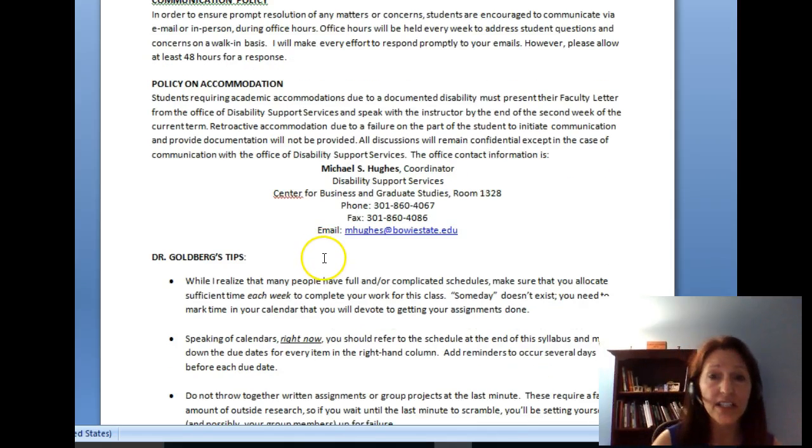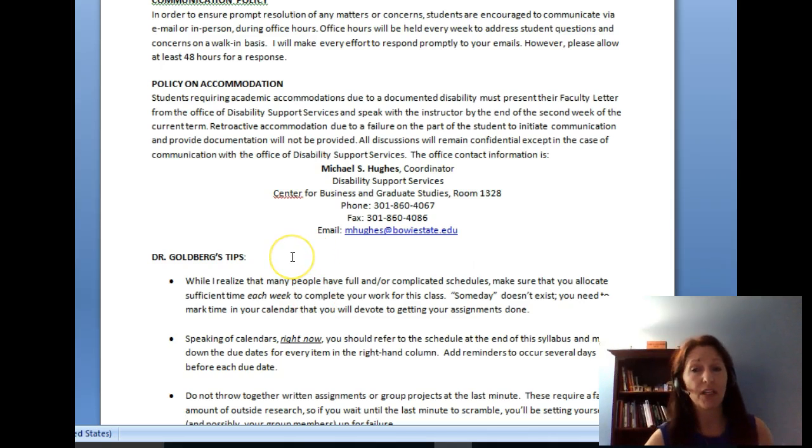Policy on accommodations. If you are a student with a documented disability, it is up to you to go to the Office of Disability Support Services. Obviously, I'm happy to provide any accommodation a student needs, but I need to be notified by the Office of Disability Support Services. I'm not allowed by law to make individual decisions about student support services with regards to disabilities. So if you are a student with a disability, please contact them.